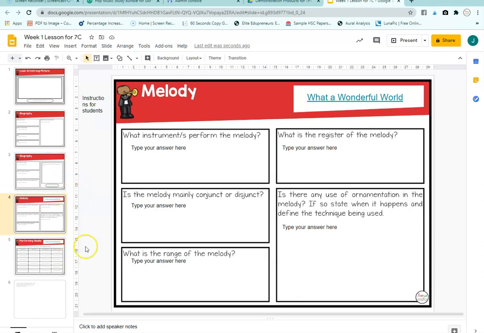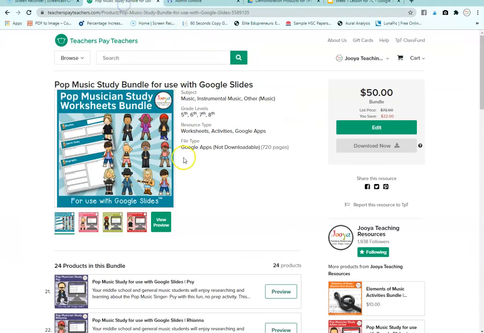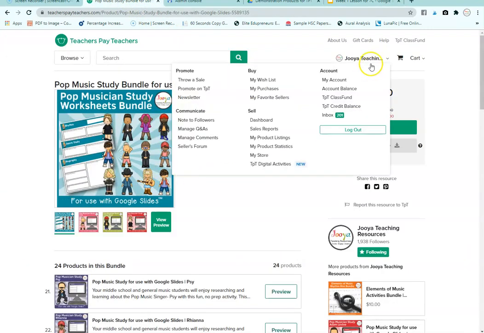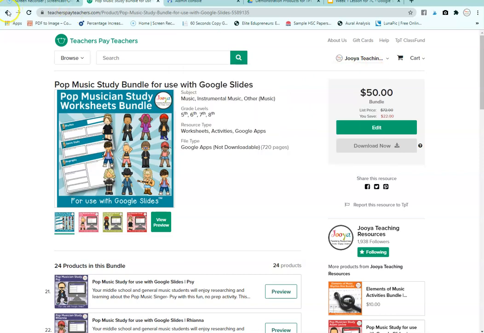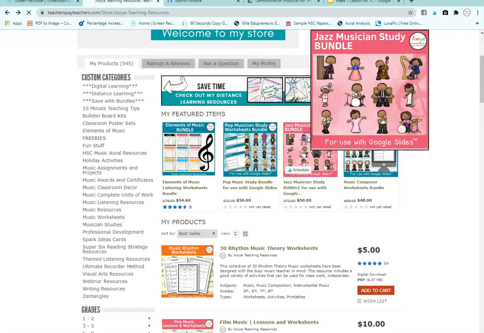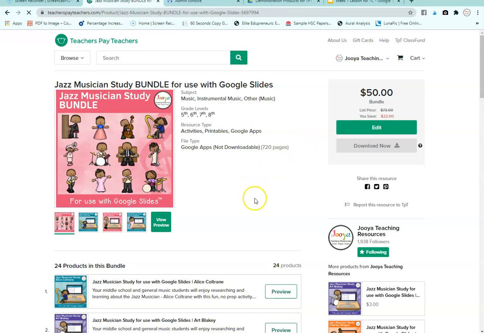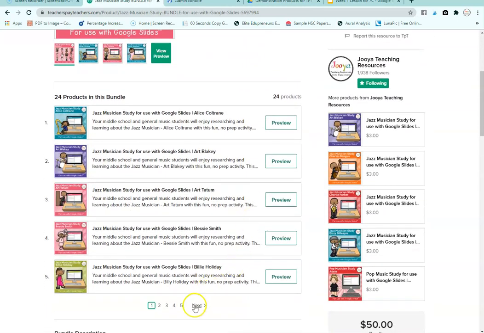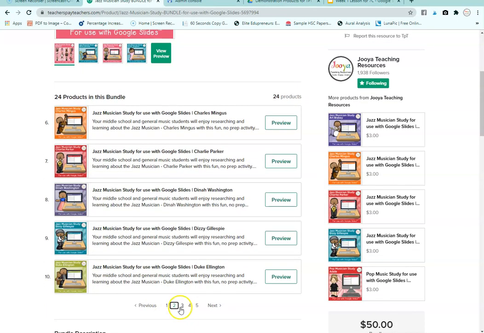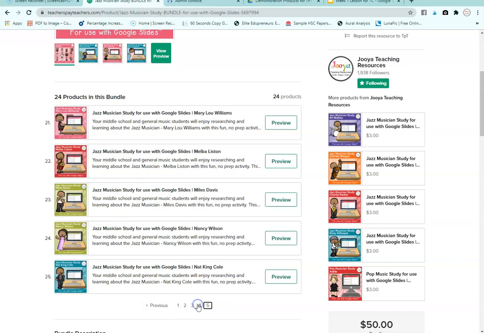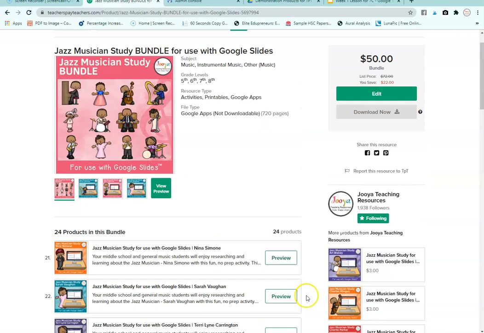And honestly, there are so many. There are 24 for the pop music ones. If I go back to my store, there are 24 jazz musicians, another 24. So that's 48 lessons, or 48 weeks worth of work, because let's face it, this would take them about a week to do.